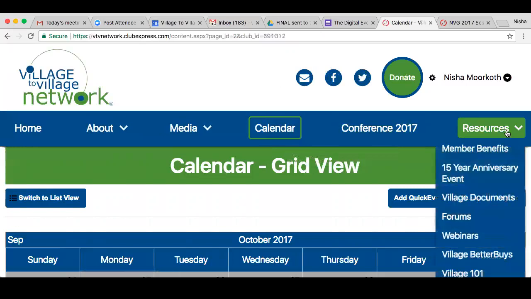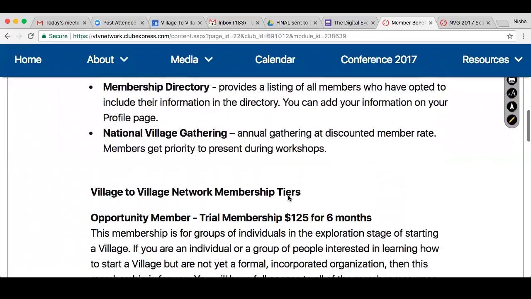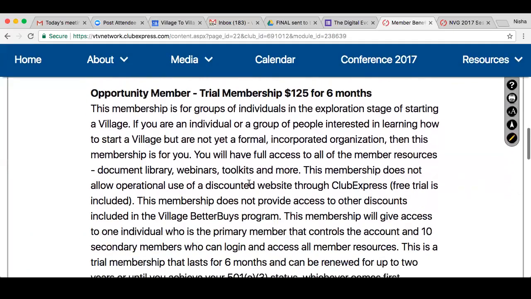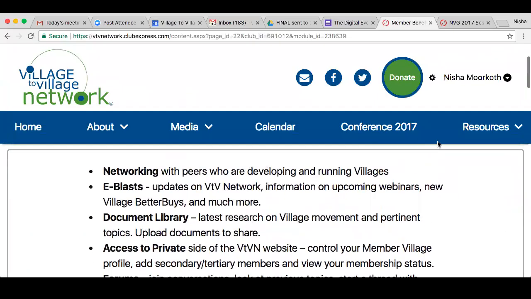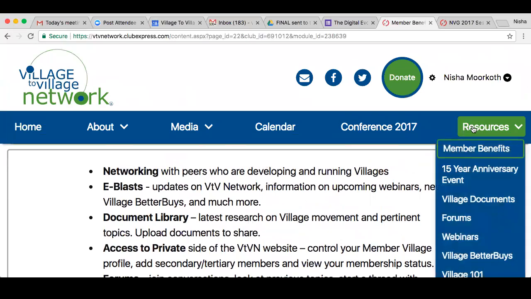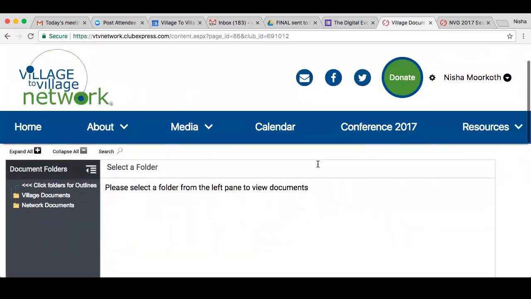All right. The last thing is the resources. I'll just go through these one by one. Member benefits is just a page giving quick explanations on the resources as well as the membership tiers and how much they cost. I'll let you look at that on your own time, and I'll go through the resources one by one. The first thing we have is the document library.